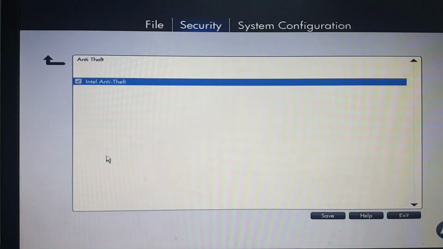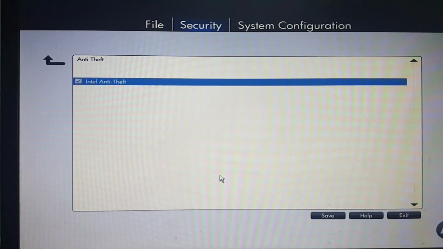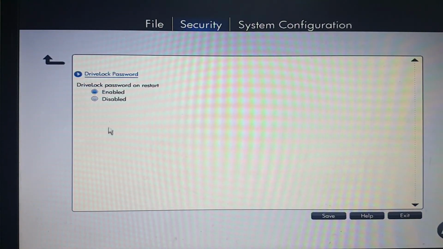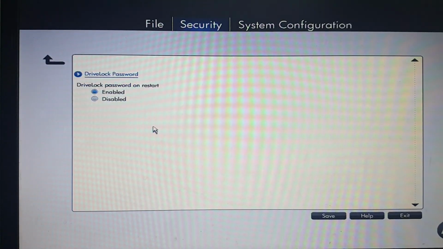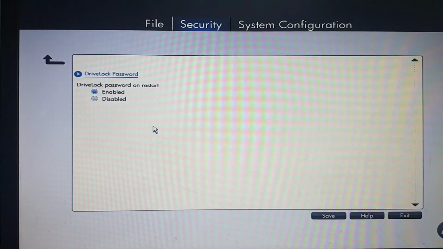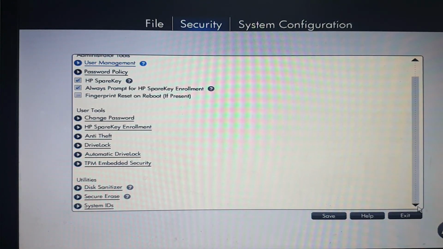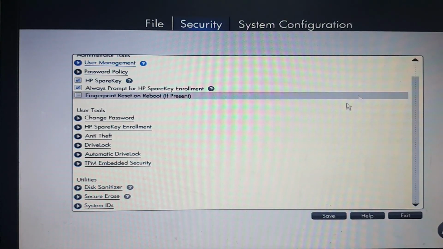The anti-theft option helps protect our PC against the danger of being stolen. And talking about drive lock, it features an option that is drive lock password on any restart. It shows us that we should enter a password at each restart of the PC. We should enter the password. And other utilities like the disk sanitizer, secure erase, and system IDs. I think it's very obvious, and we're not obliged to explain it.